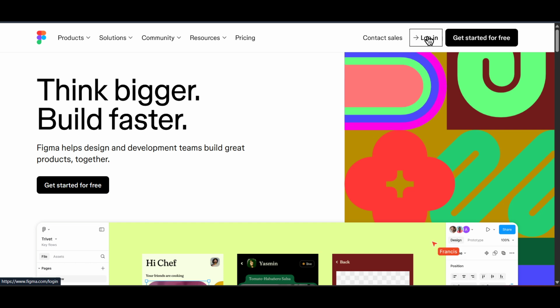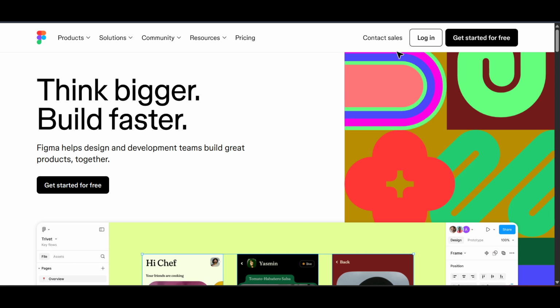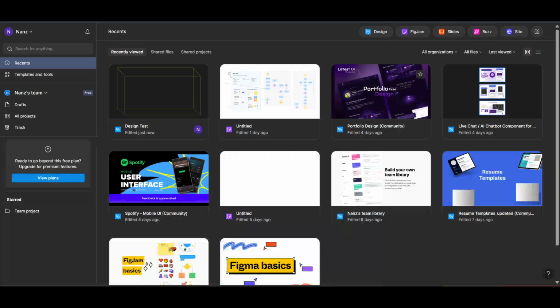Once you're logged in, navigate to the Figma homepage. You'll see options like recents and drafts. In the Figma interface, click on Design to begin your design task. The design section is where the magic happens, serving as your workspace for crafting visually appealing designs.